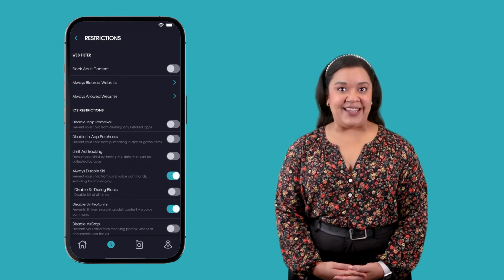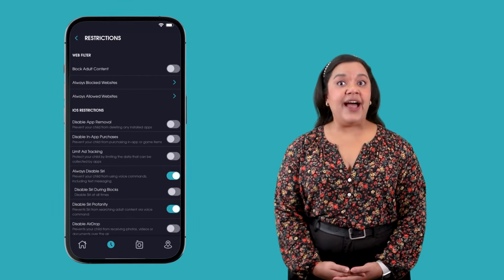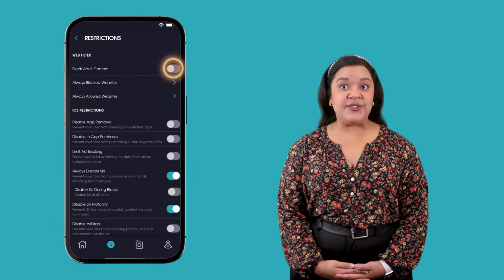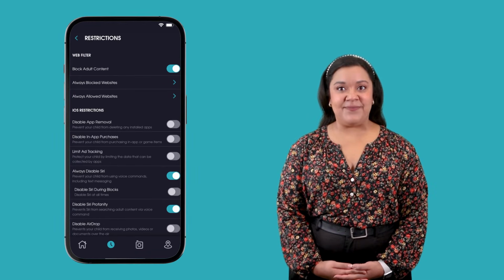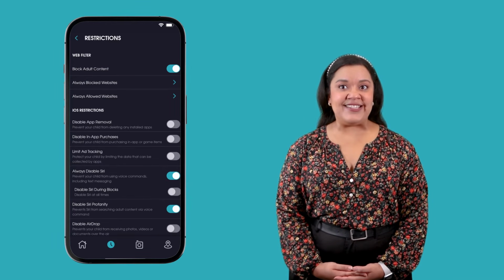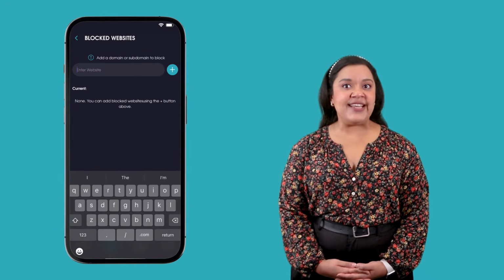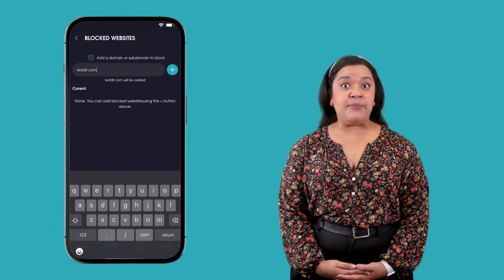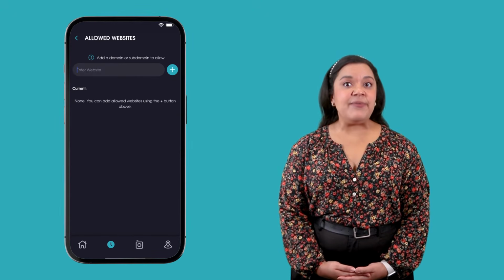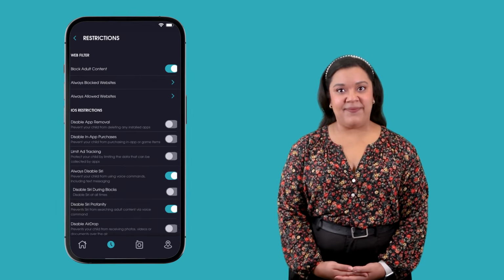your restrictions page. Both iOS and Android child devices will have the web filter at the top of the page. Toggle on the web filter to block adult content. Using our Always Blocked and Always Allowed website lists, you can choose URLs you do not want your child to have access to but are not already blocked by the web filter. You can also set URLs to be allowed if the web filter is currently blocking access to them.